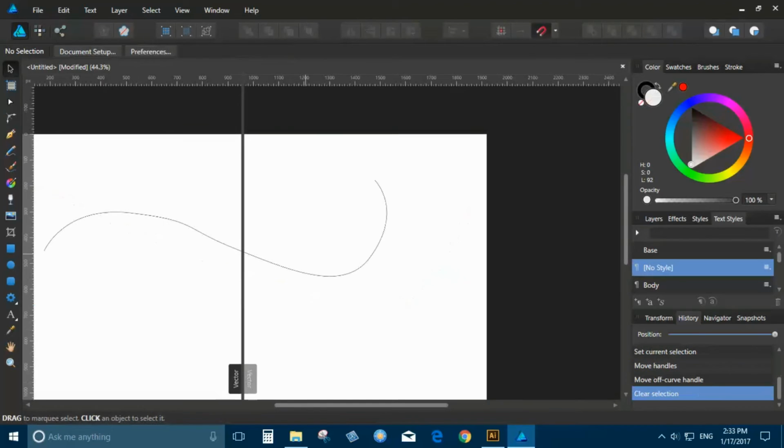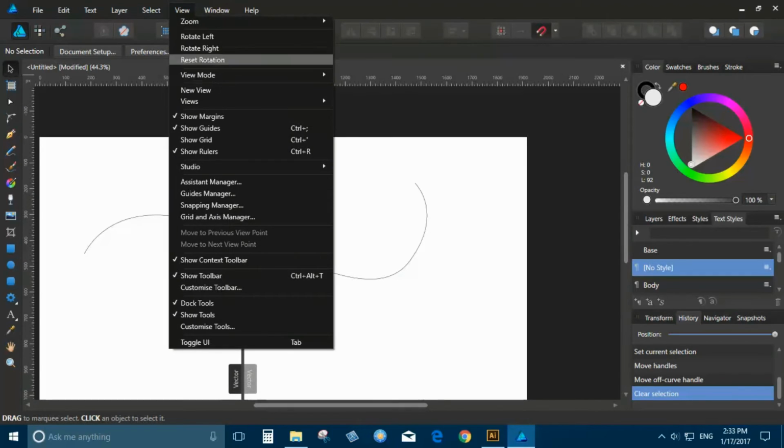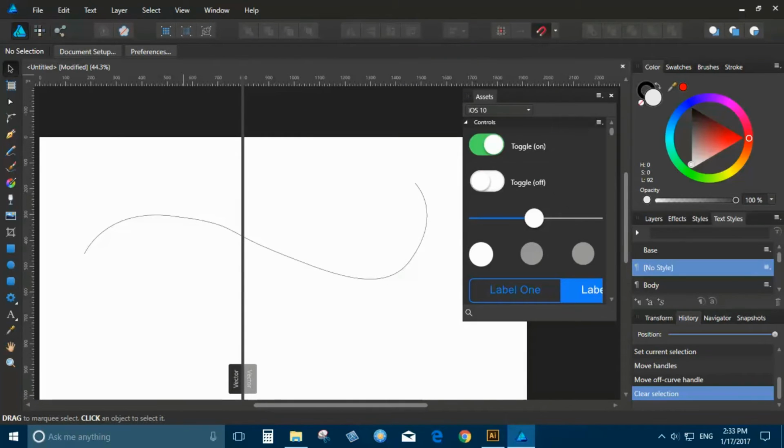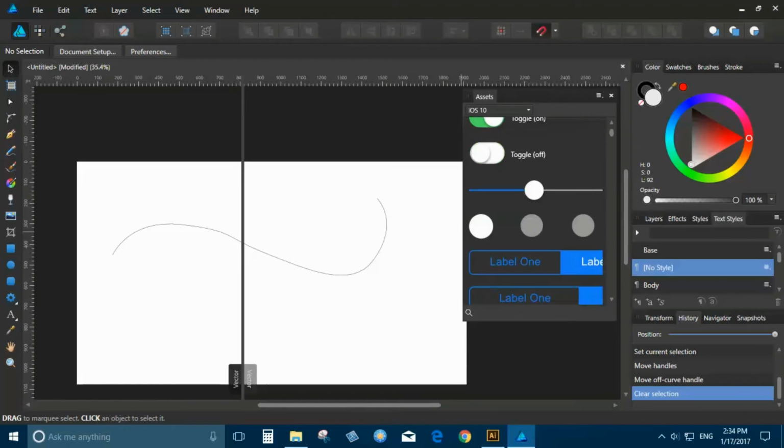Another thing that is useful is Assets Manager. This is especially useful for web design and app design. So you go and find it in View, Studio, Assets. You click on it, and you'll find a bunch of assets that you can use as presets, as some kind of symbols. And you can make new ones and save them in the assets, so you can access them anytime you need. So for example, if you make some app design, you can use this.